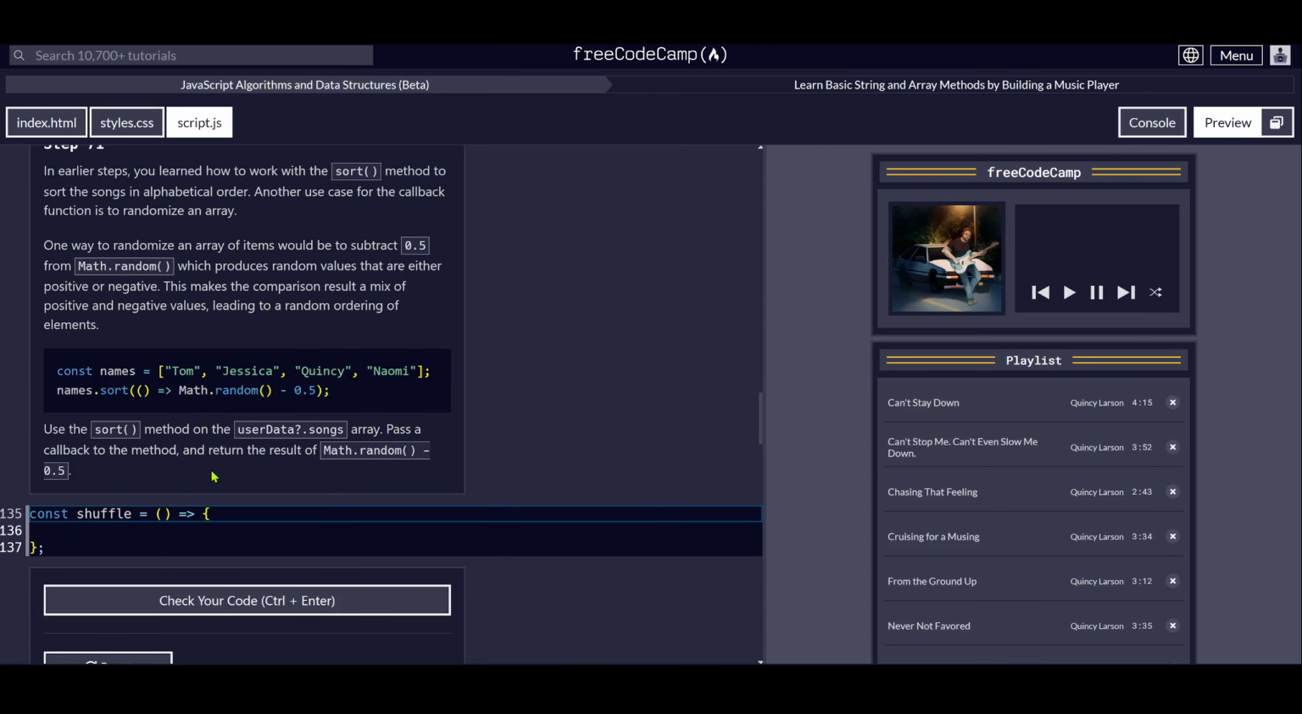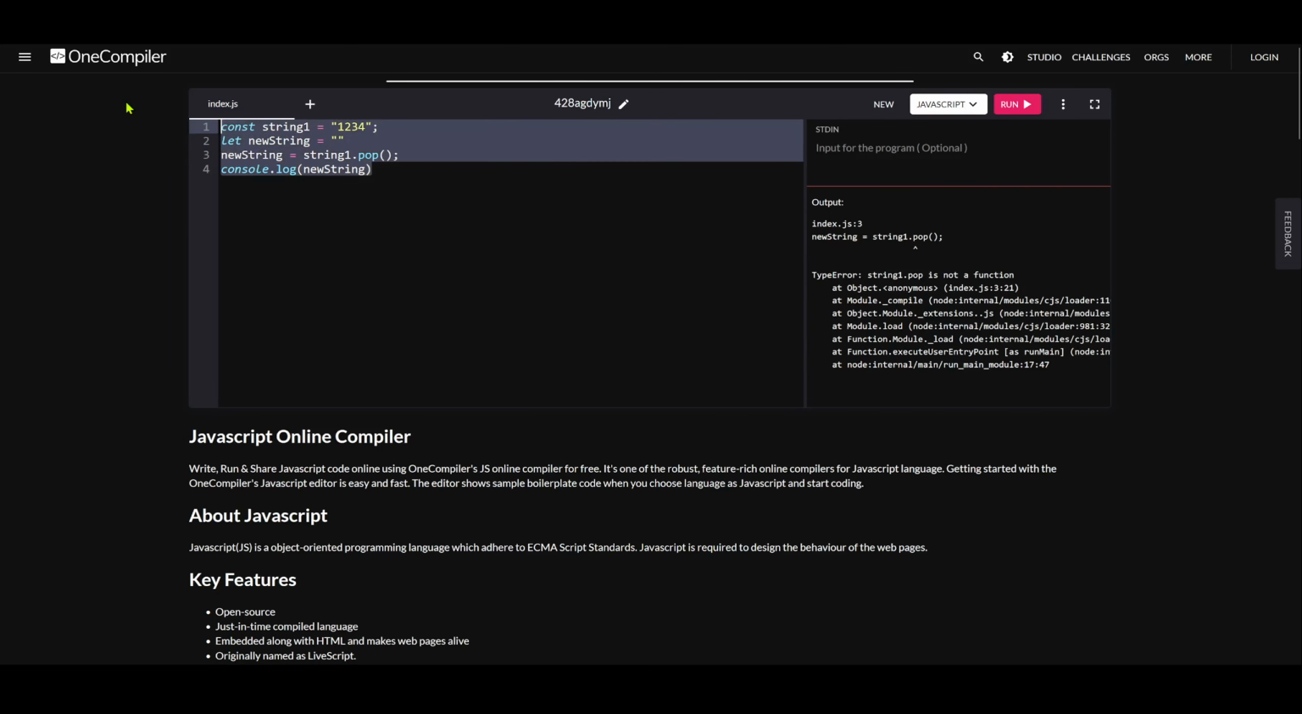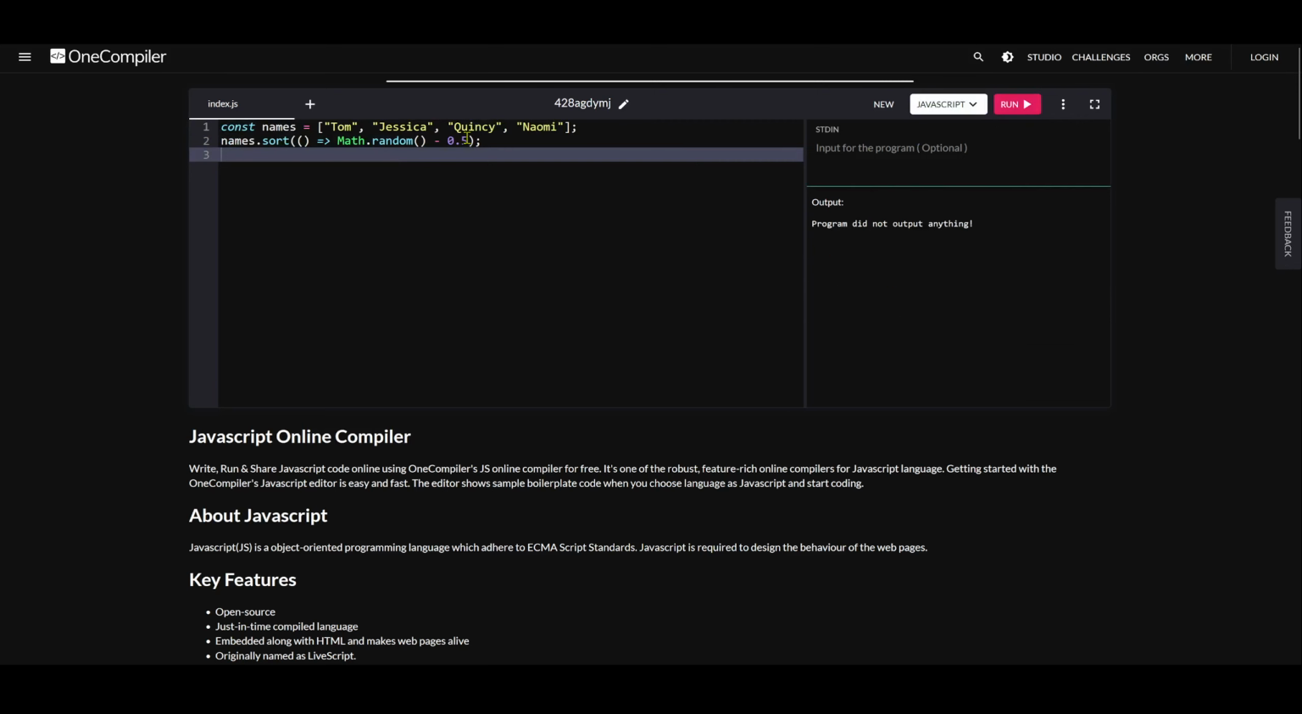Okay, so this one I already googled. Why will this return a random order? Let's just paste it here. Okay, run it. Alright, so console.log names. Okay, so run it again.